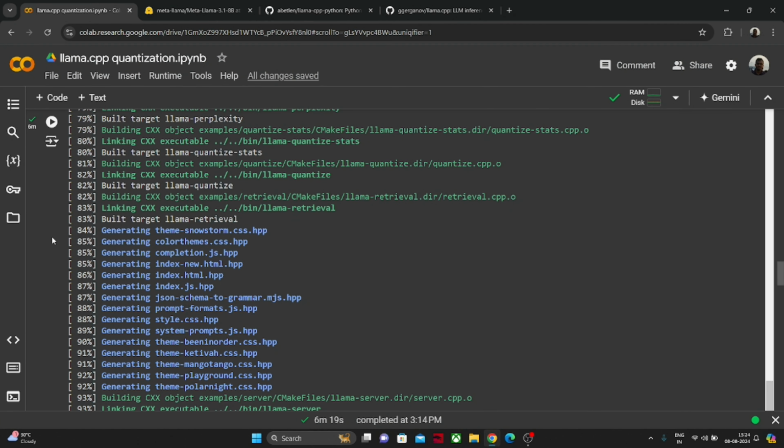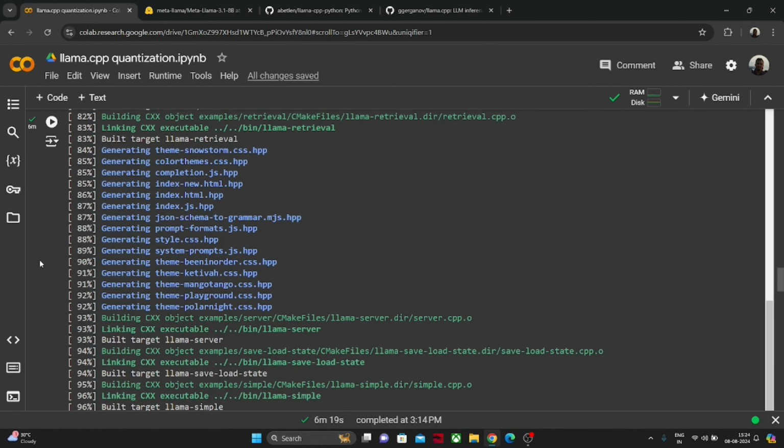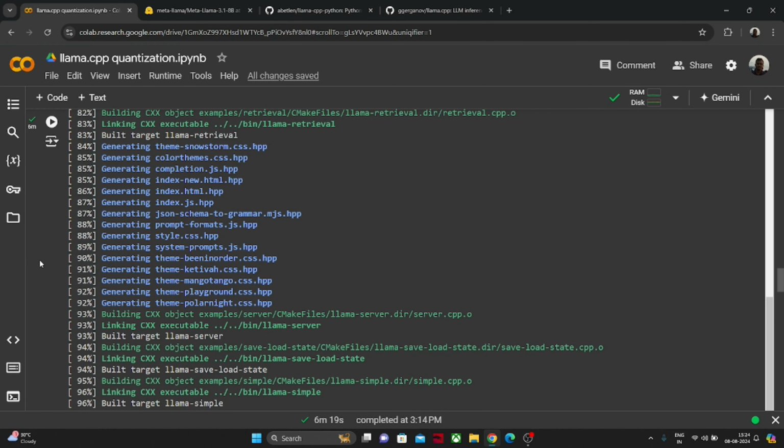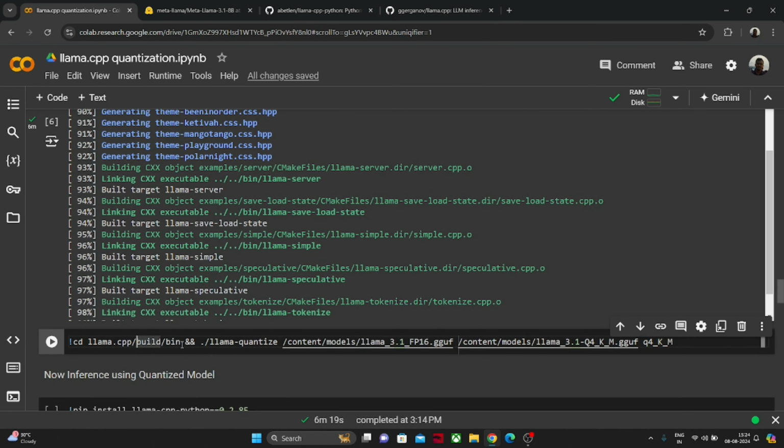So now this build process has been completed. In the next step, we can utilize this llama.cpp to quantize our Llama 3.1 8 billion model. For that part, we are going to utilize this particular command. We first need to change directory to this llama.cpp build and then bin. This is the build folder that we have created in the previous step. We need to change our current directory to this path. Then we can utilize this llama-quantize tool to quantize this Llama 3.1 8 billion model.